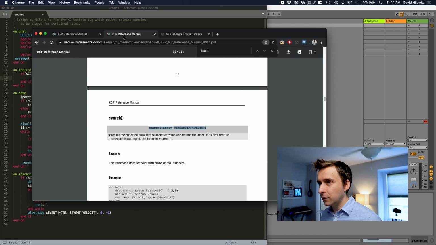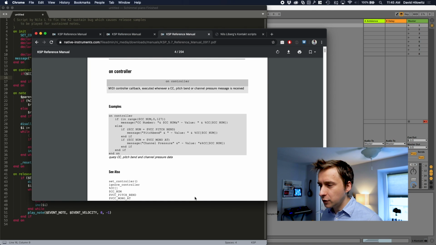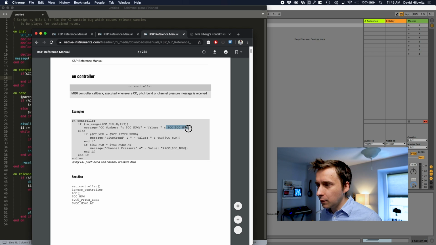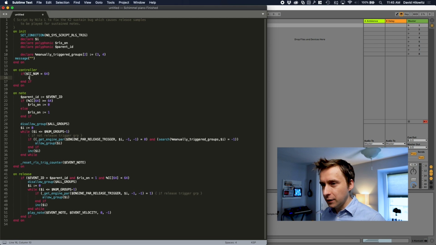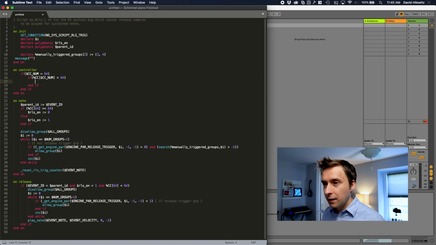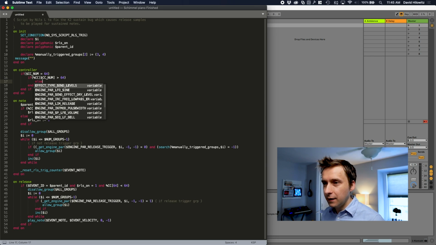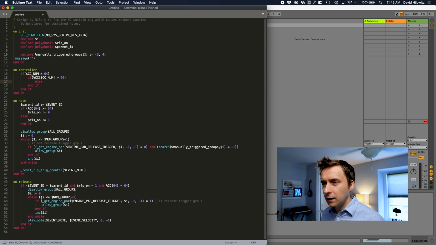I can actually probably look this up. You can see here's the function definition for onController. It's pretty useful. And here you can see how we figure out the actual value that got passed in, which is obviously super important. So we're going to do if this value is greater than 64, that means the pedal is down. And then we're going to put an else here.